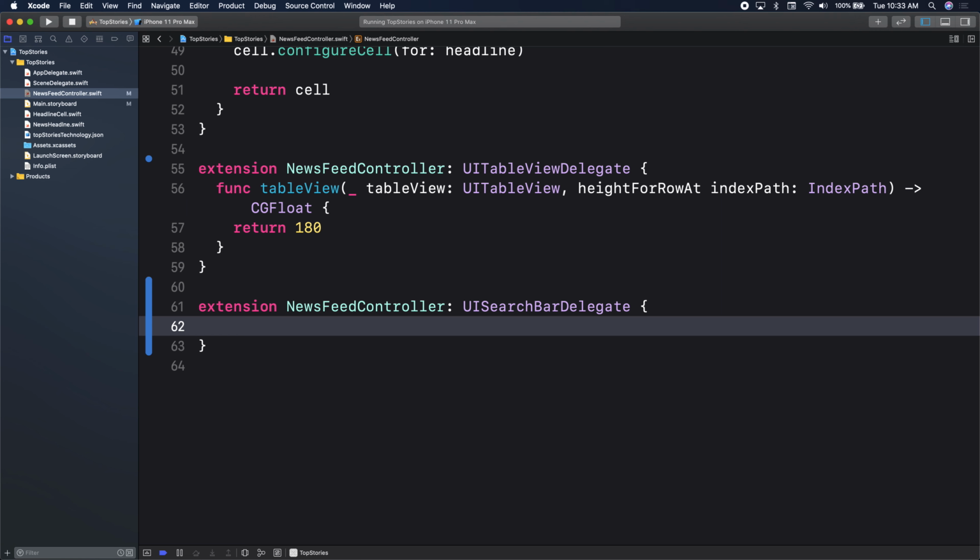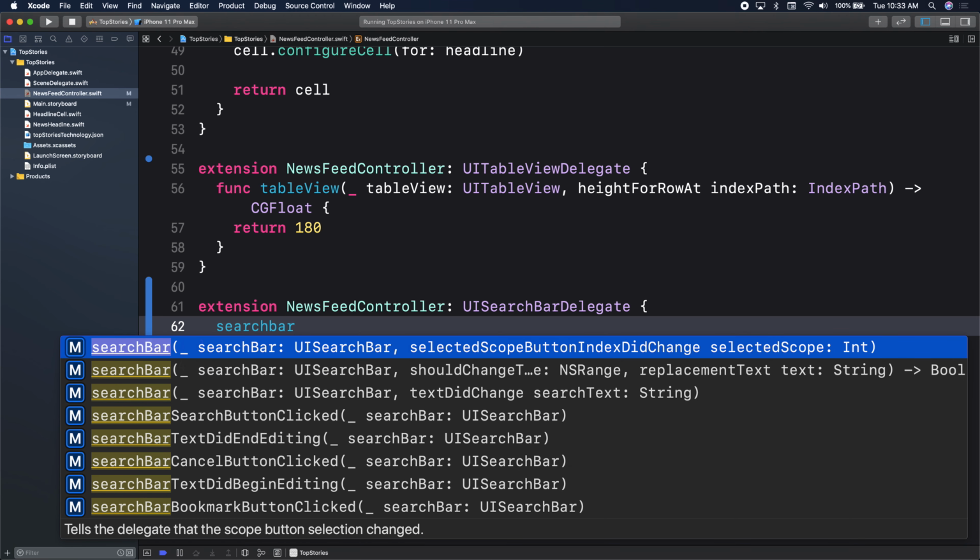Okay. The first function we'll use is search bar search button pressed or selected, whatever it is. So we'll go ahead and start typing in search bar, and as we've seen before, if you conform to some delegate or data source, you'll see all the methods appearing as you start typing in that search bar method.